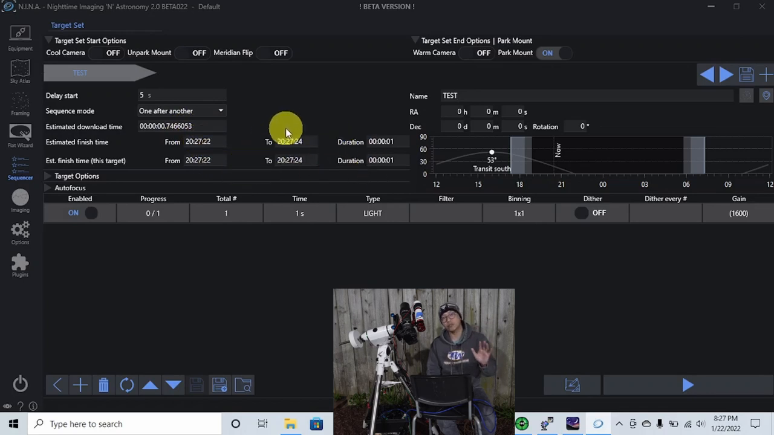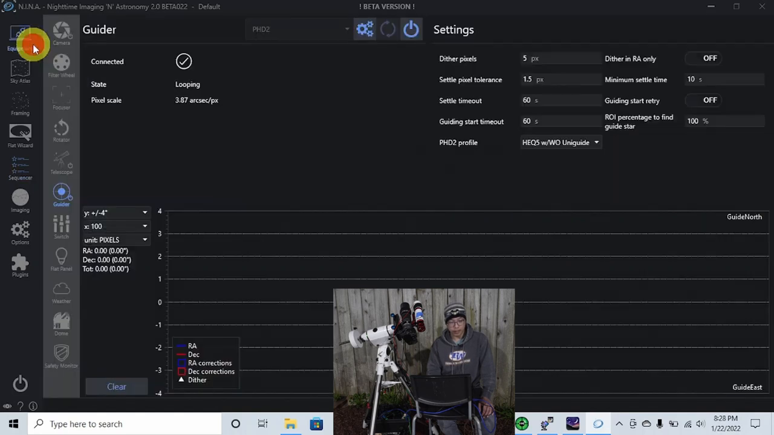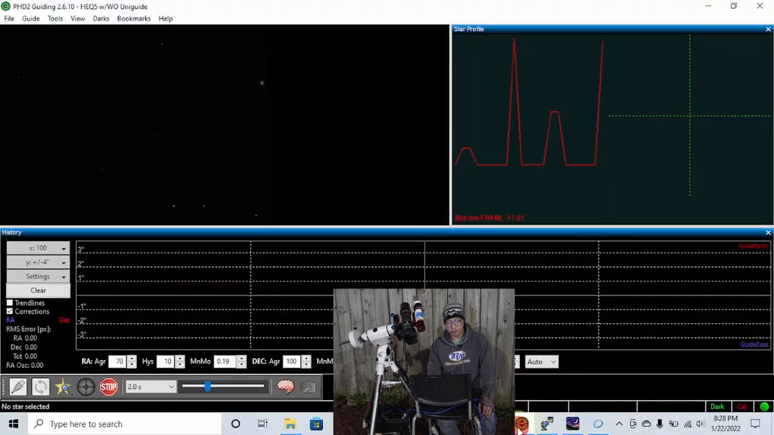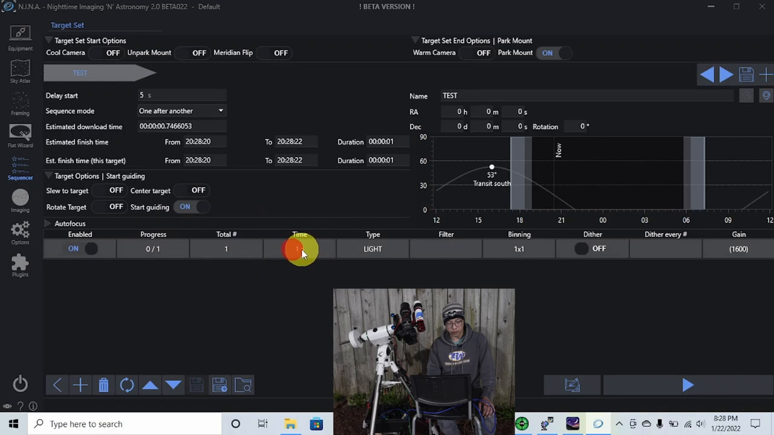Now, depending on your version of Nina, this top part may look a little bit different. Target options. Now, if you haven't plate solved yet, this is where you would do it. You would tell Nina to slew to the target, center target, and rotate target in case you have a specific orientation you want it to match. But because I've already done all of this, I'm gonna set all of this to off. However, I am going to tell Nina to start guiding. I'm gonna turn this on. My guider is already connected. You can see down here, PHD2. And Nina and PHD2 will talk to one another, so you don't have to worry about any of that. And I'm going to set this to 5 seconds.